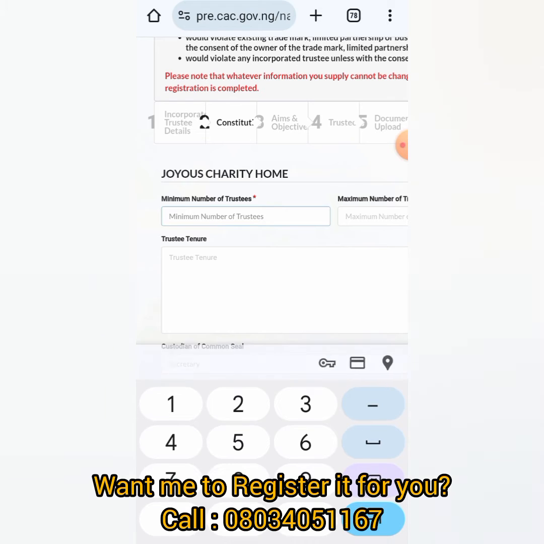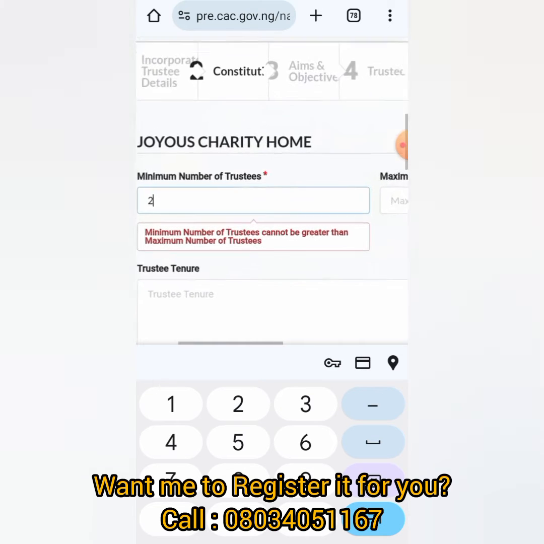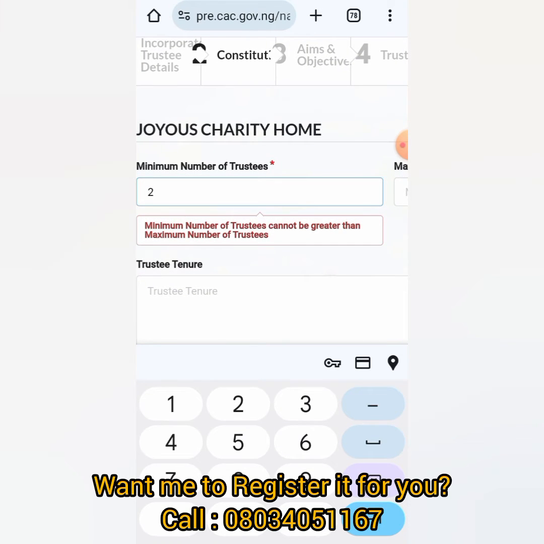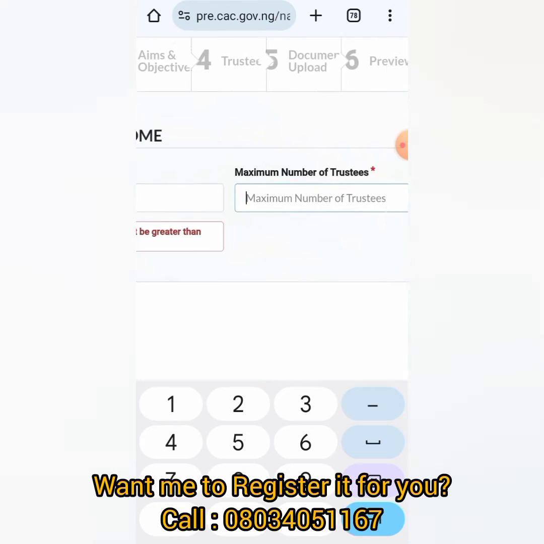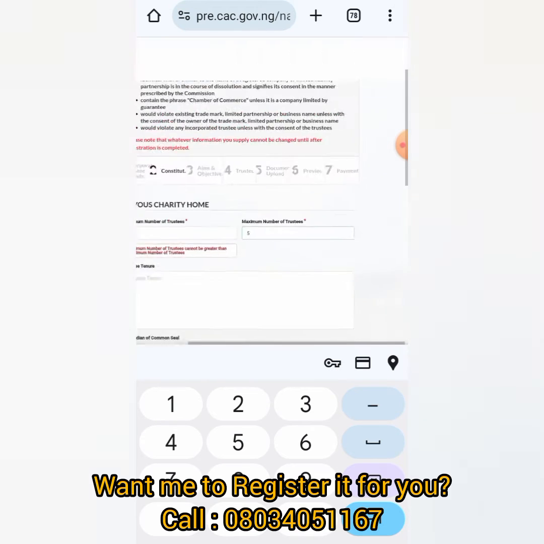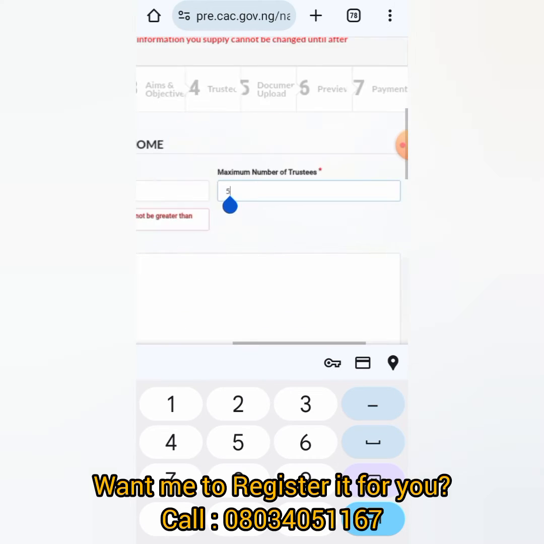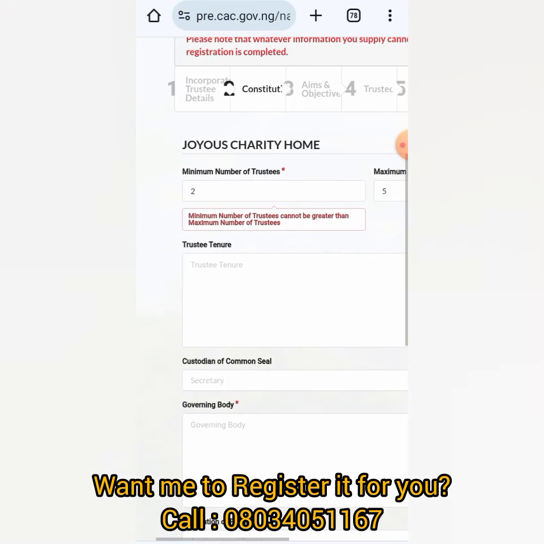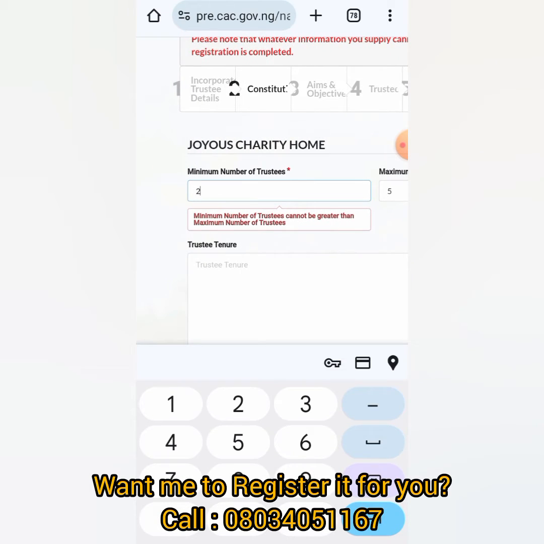So here I'm going to come here and tap on 2. You can see here, minimum number of trustees cannot be greater than the maximum. So here I'm just going to come here and put, let's say 5. Let's say I want 5 people. So when I click on 5, this particular thing I want it to go off. So I'm going to close this and put 2 again, and that's going to go away.